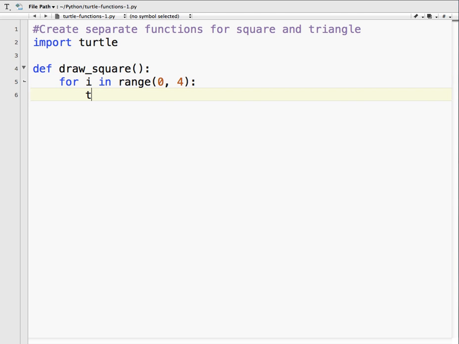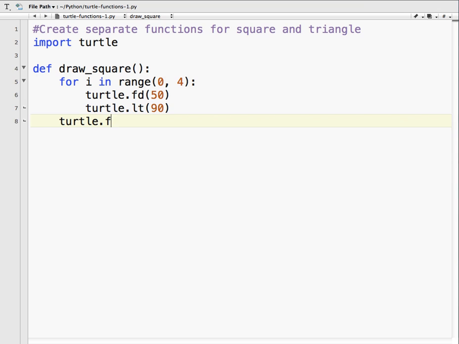So what we're going to do is basically take our turtle, go forward 50 pixels, and then turn left 90 degrees, and it's going to do it four times. And what we want to do at the very end of that is make the turtle go forward again so that our shapes do not overlap each other. So let's just test that for a second.